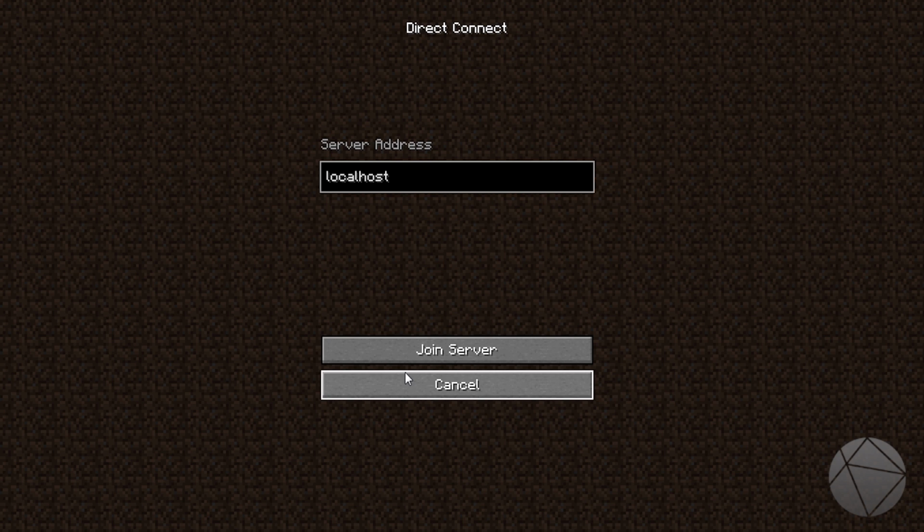If you had changed the port to anything other than 25565, after every single address you put in, you'd have to put a colon. Let's say we changed it to 25566. You'd have to put that at the end of it. Otherwise, it's going to default to 25565 unless you tell it otherwise. So localhost will work and 0 will work just to connect to yourself.